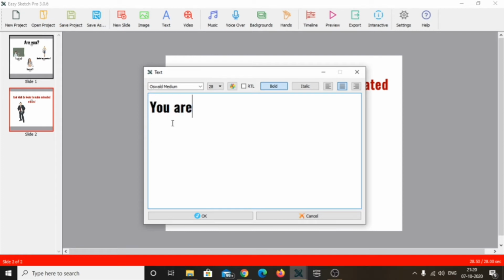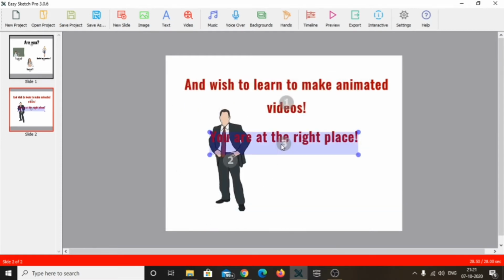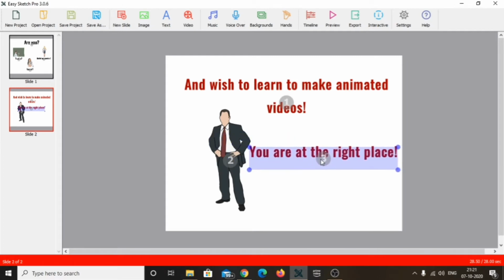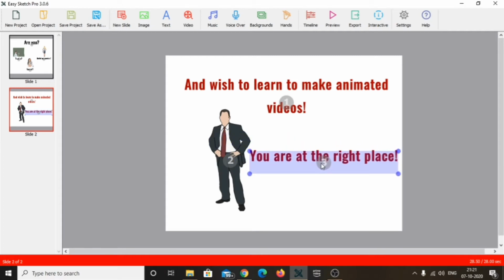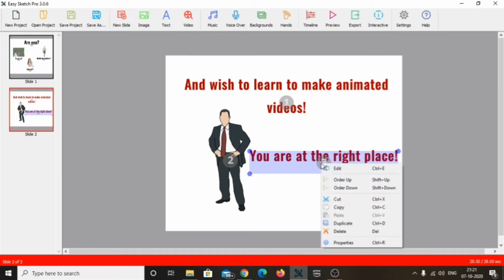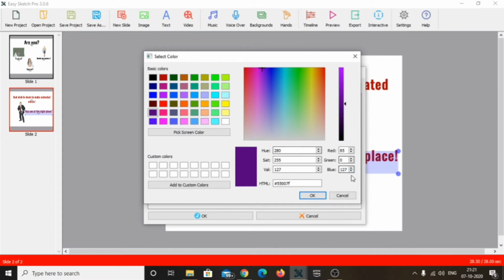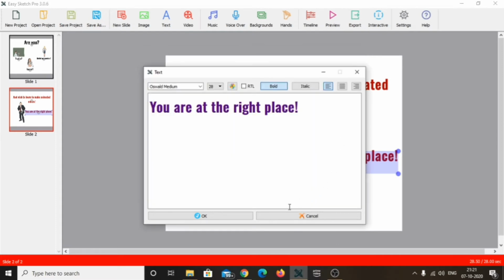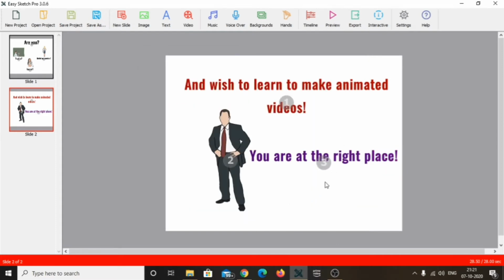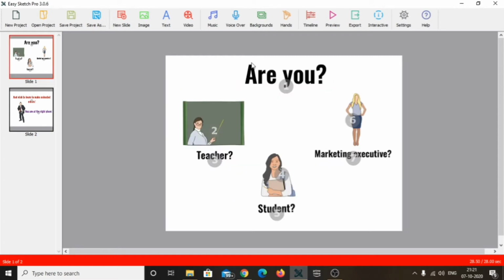You are at the right place. I can keep it over here. I can instead change the color of this also. So you find this editing done. Now you can get different effects as I'd shown you in the earlier video.